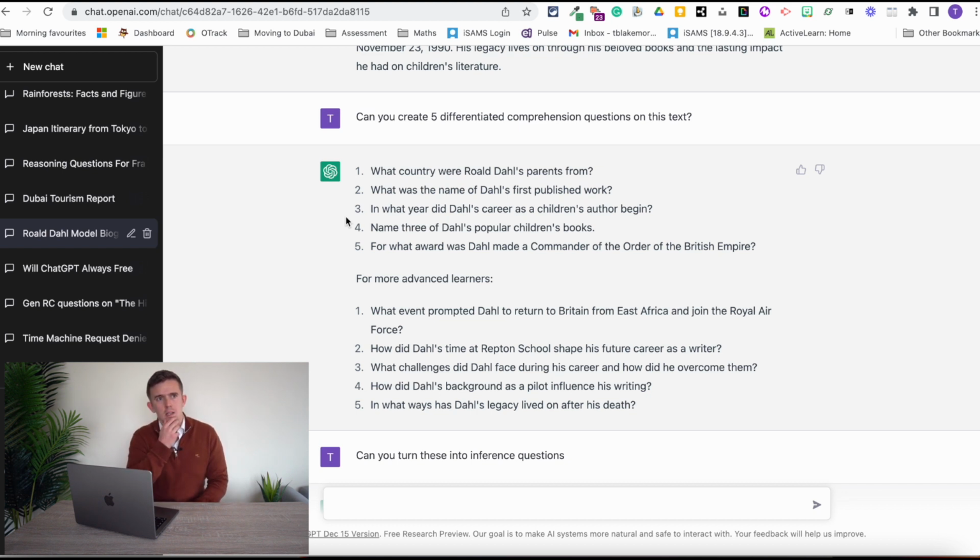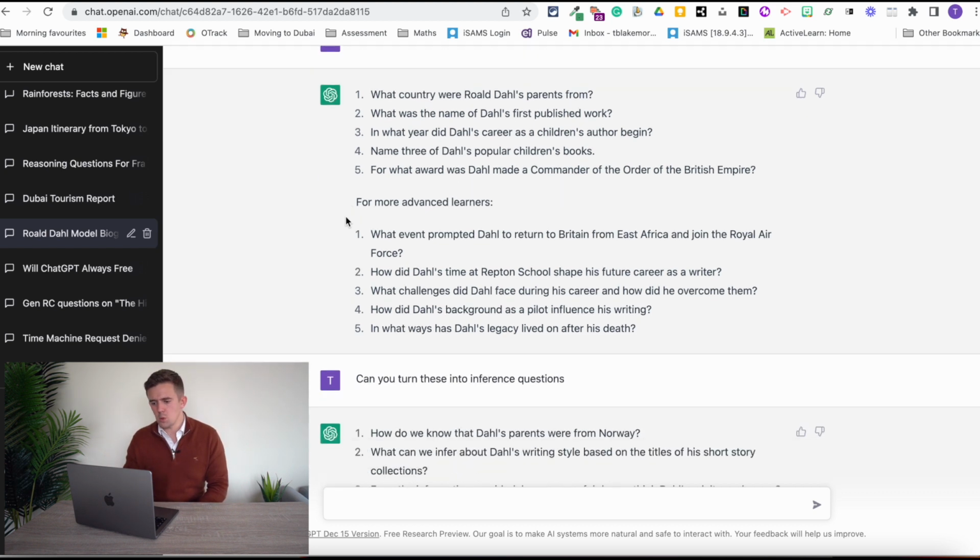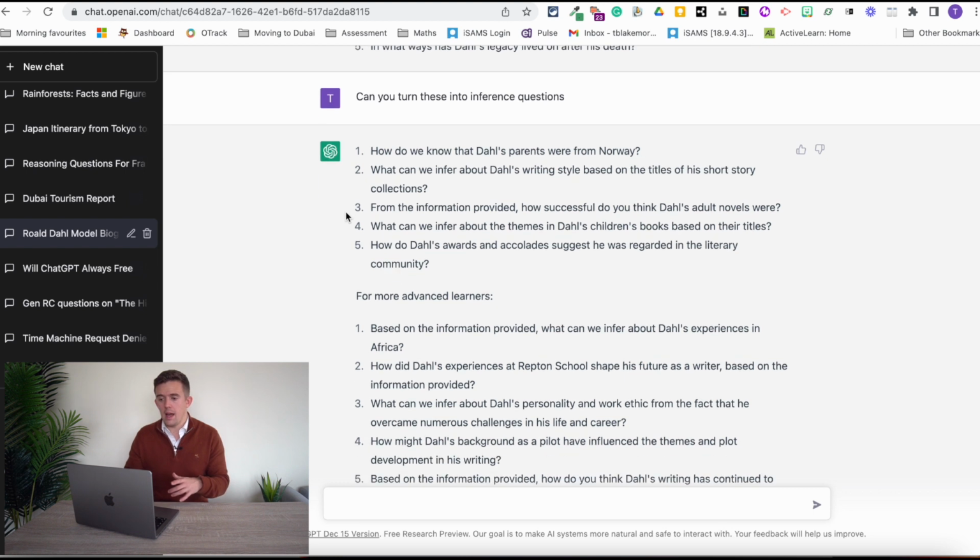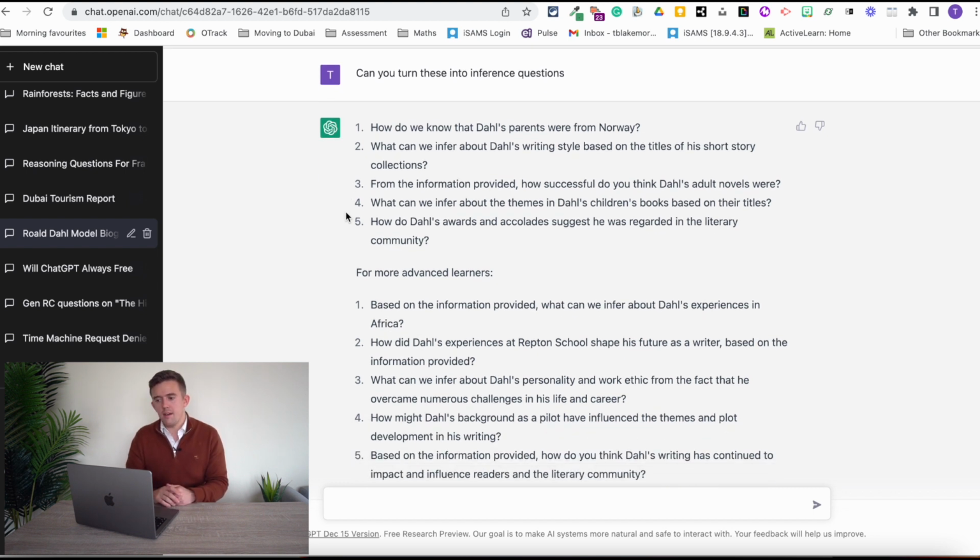But I was like, oh, actually, it's meant to be an inference lesson. So can you transform these into inference questions? So it did that as well. And you can see, how do we know that Dahl's parents were from Norway? And the questions and the answers would be in there.